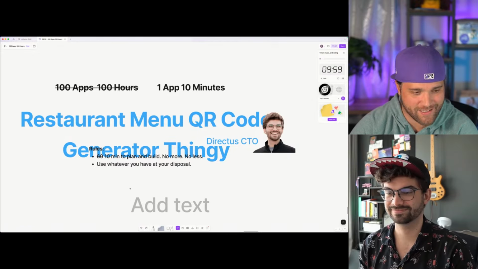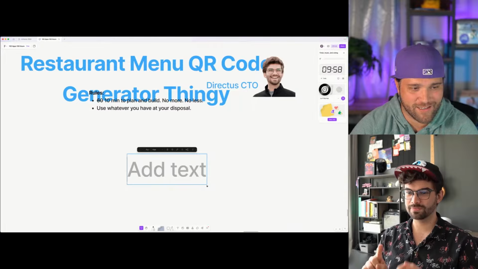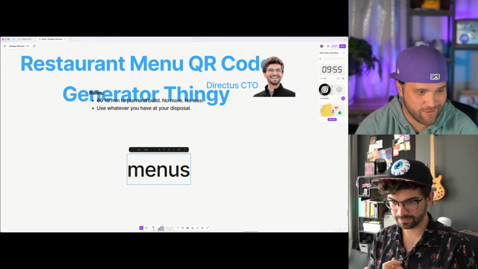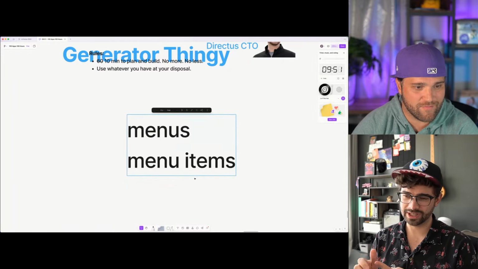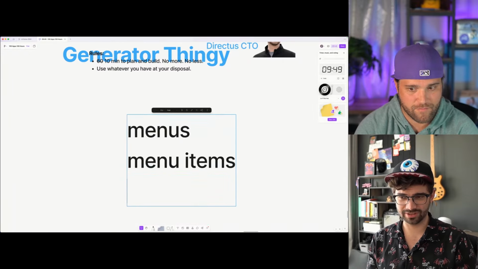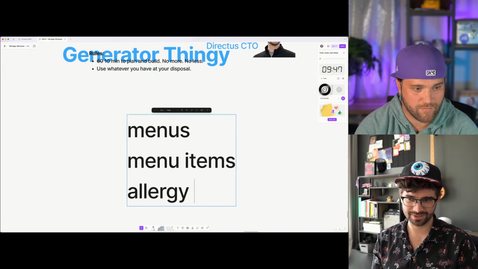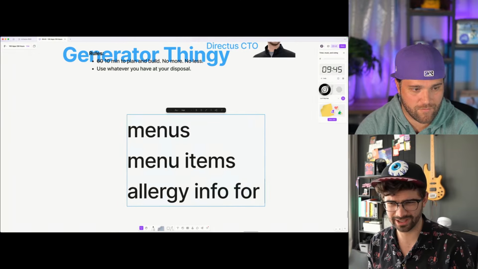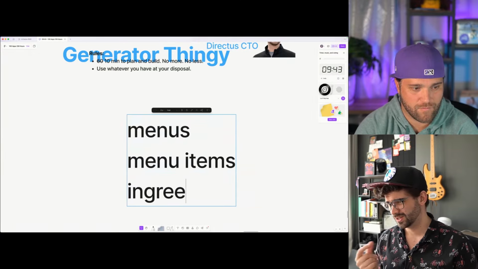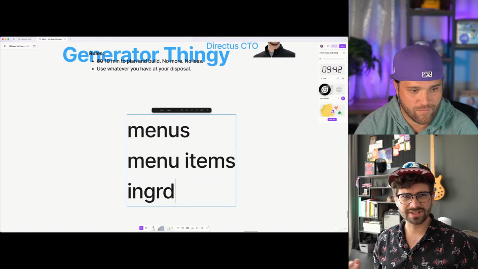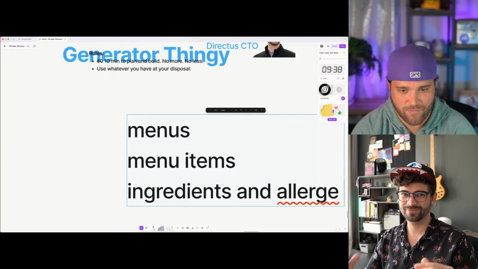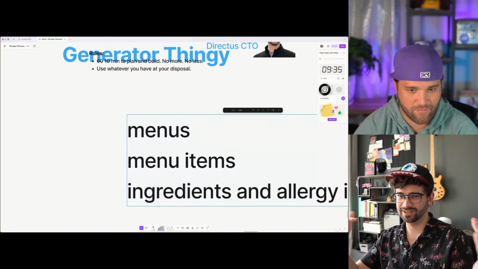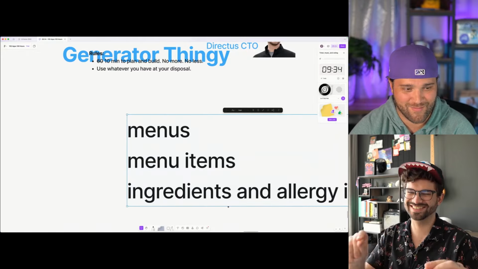What do we need out of this thing? Well, we need menus. We need things on the menu, so we need menu items. We need ideally some sort of allergy information for every menu item, so like ingredients, or allergy information, or components. Sometimes on menus you see the menu item and then the individual parts of what's in it, right? Yep. Yesterday night, at least 4 times, what is in the Negroni? Just kidding.